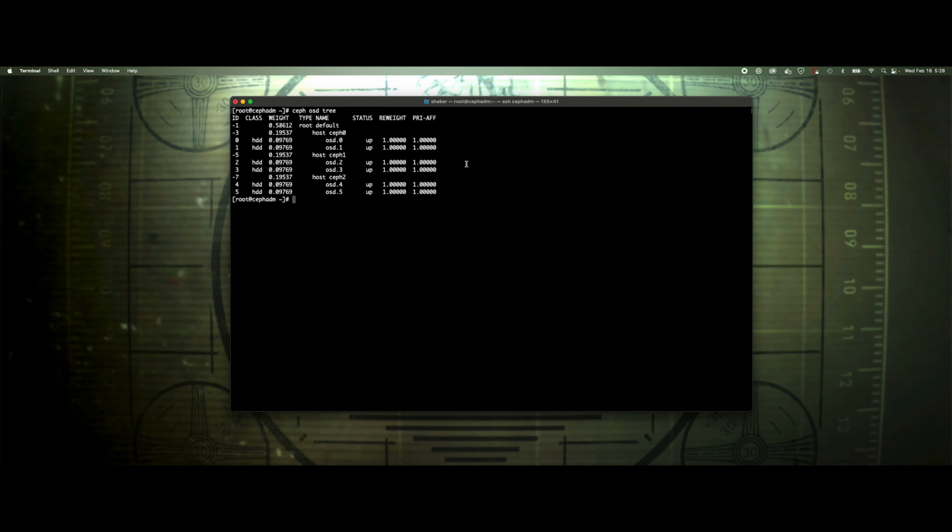And we can look at ceph osd tree. And we've got these hard drives, and you can see that they are currently in an up state. So that's good. Let's access those.